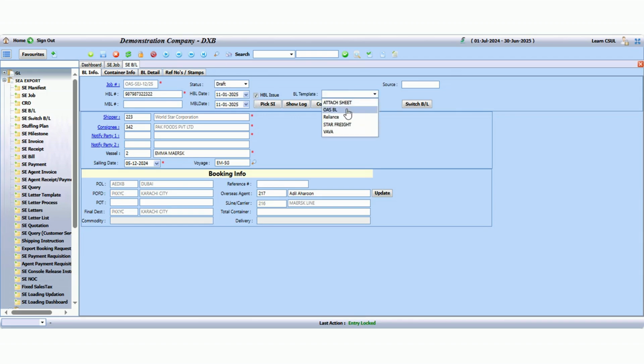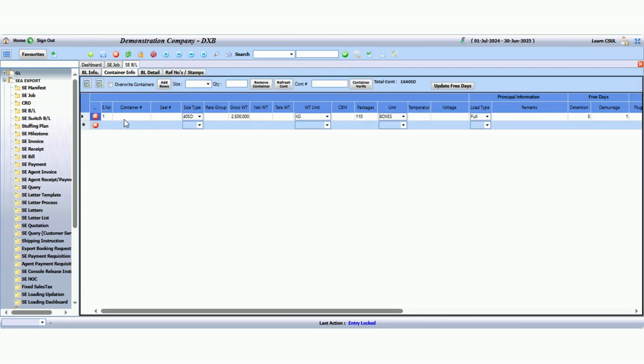You can also select the design template for BL. Then, enter the master BL number along with its date. Select Notify Party by clicking F1 and provide the party name in relevant field. Let's switch to BL's Container Info tab.